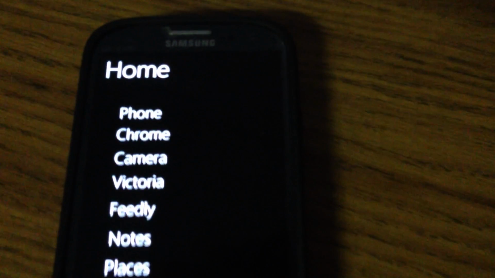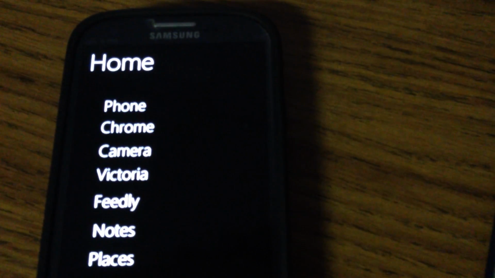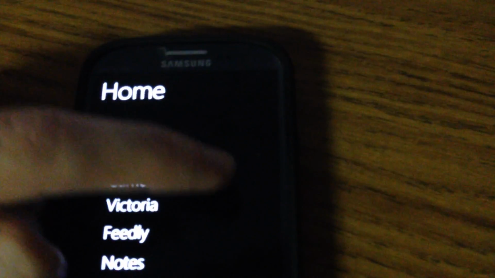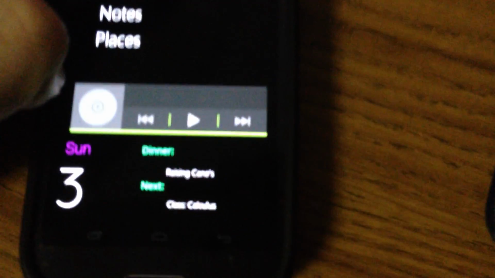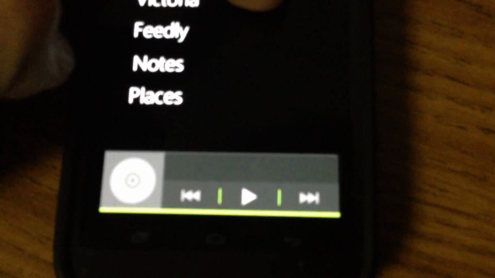So anyway, here's my new launcher. This is called SS Launcher Pro, the original, I think. And you can get it on the Play Store. I don't remember how much it was. So it allows me to have sort of widgets and a text-based interface. Swipe to the right and you get these apps.